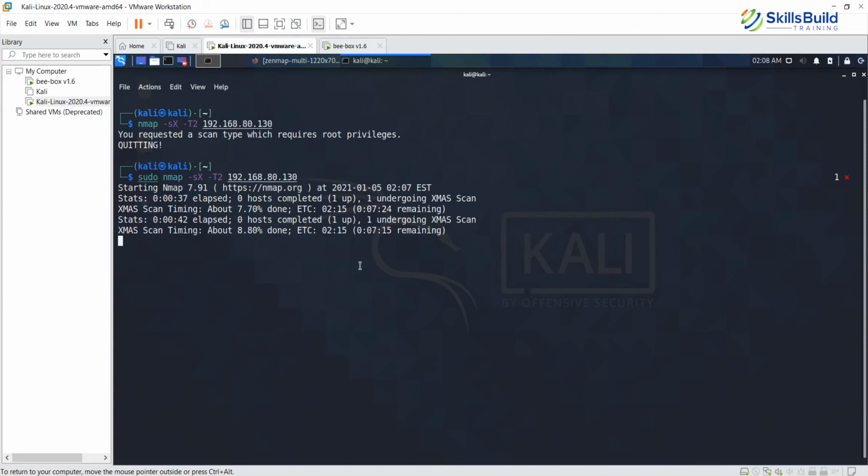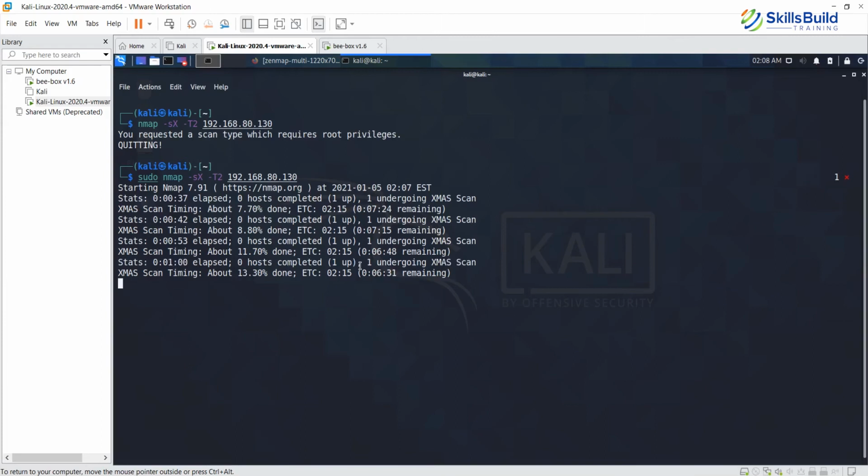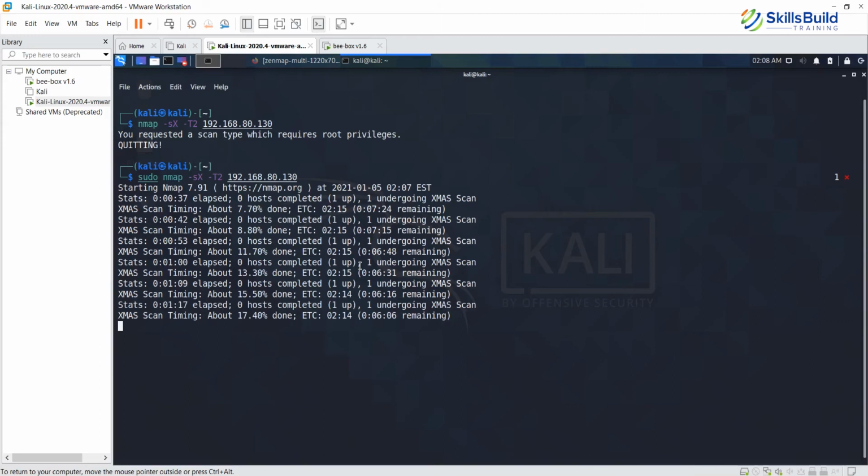So let this command run. Again, it's going to take a little bit of time because it is supposed to be polite, so it does scanning at a very low speed, and then once we do the aggressive, it should be much faster. It's showing about 6 minutes, 16 seconds remaining, but I'm pretty sure it will do the job much faster.